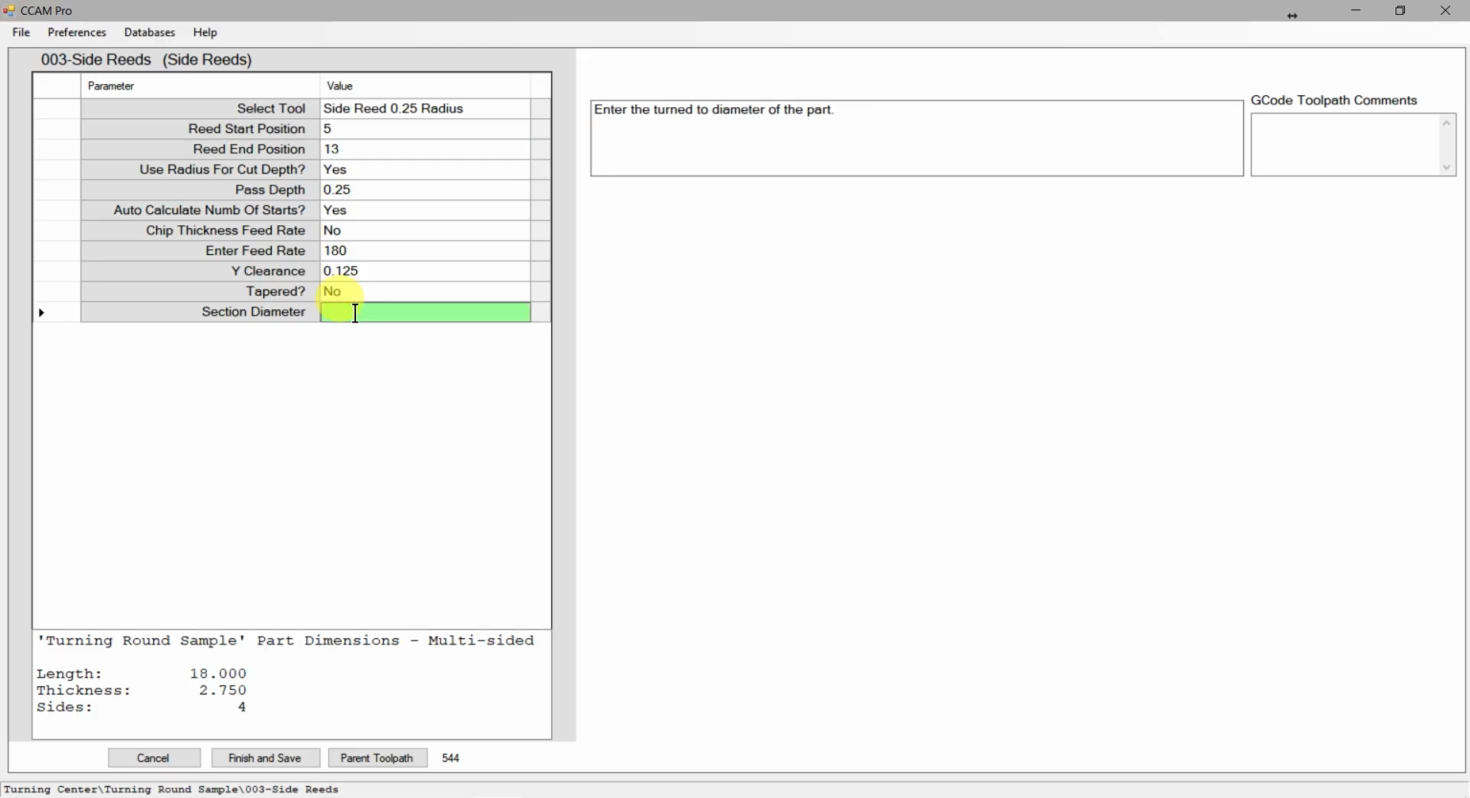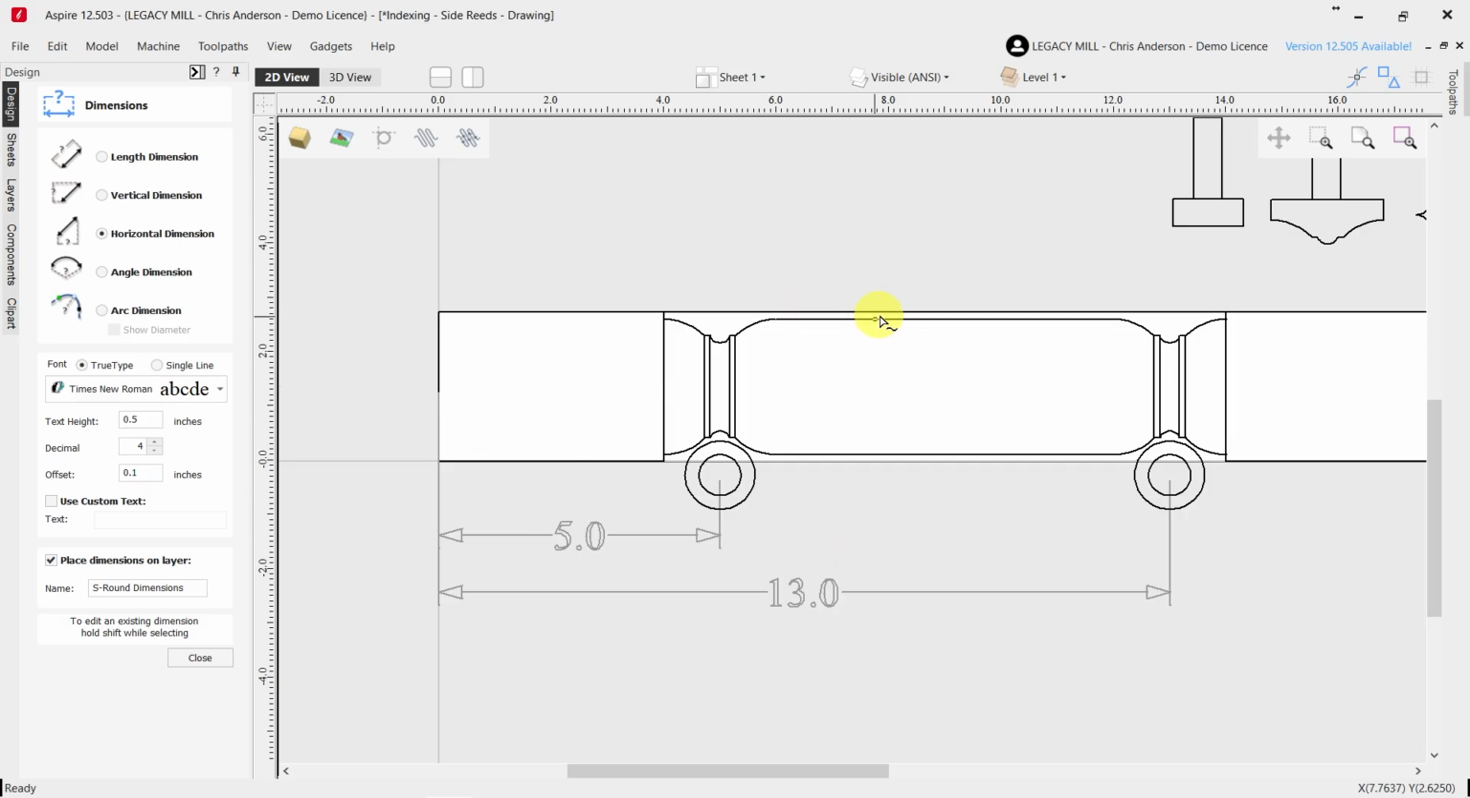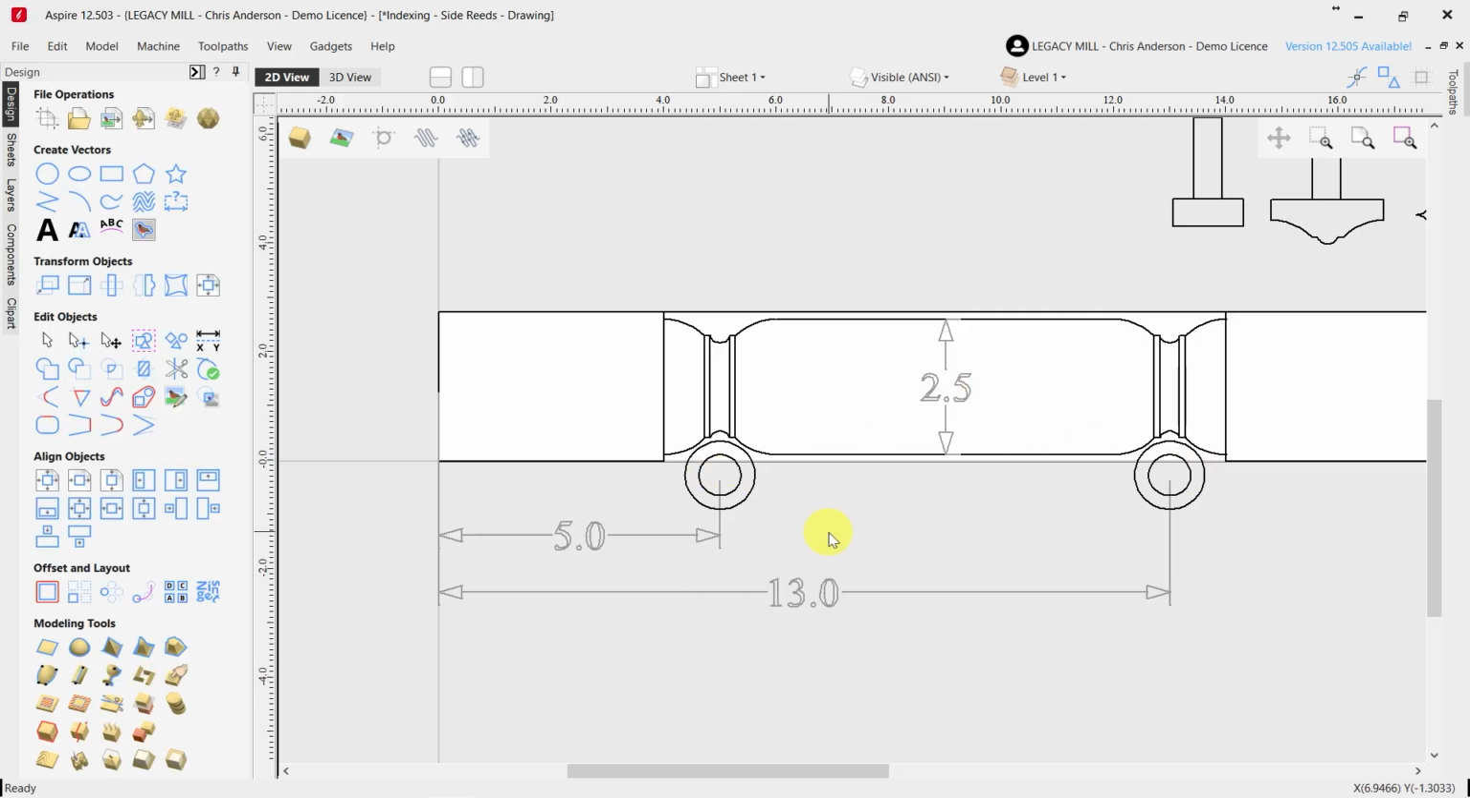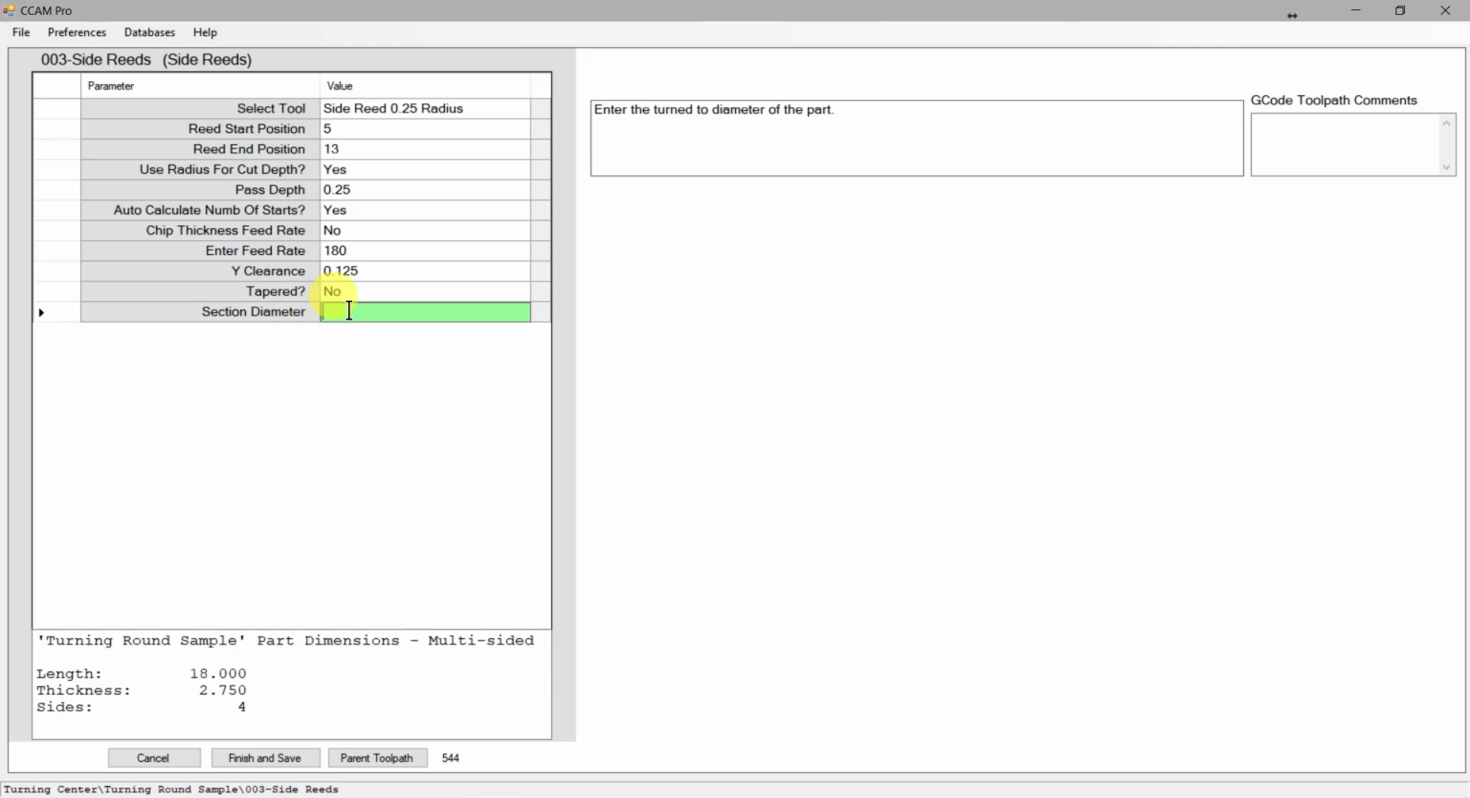But the last parameter we need to fill out is what is the section diameter these reads are being applied to. And we did mention that earlier, that is that turned round section. So if we do a vertical dimension here of the turned round section, this is the section diameter that these reads are being applied to, 2.5 inches in this scenario. So if we come over here and put 2.5 in our section diameter, in other videos we will show how to customize these parameters to give us different results. But for now we are actually done and we can push finish and save.